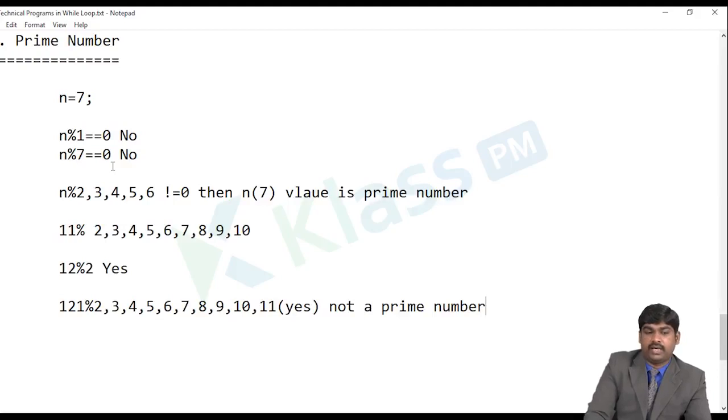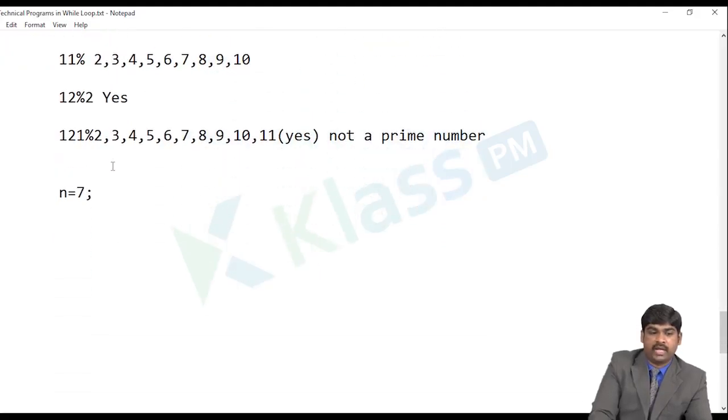Suppose I am entering a value called 7, so I am storing this particular value in n. So what is happening when it comes to 7? I will take one variable i which iterates the value starting from 2, 3, 4, 5, 6 and 7. Nothing but 2, 3, 4, 5, 6, nothing but less than 7. Nothing but the i value should be greater than 1 and the i value should be less than 7 within this particular range.